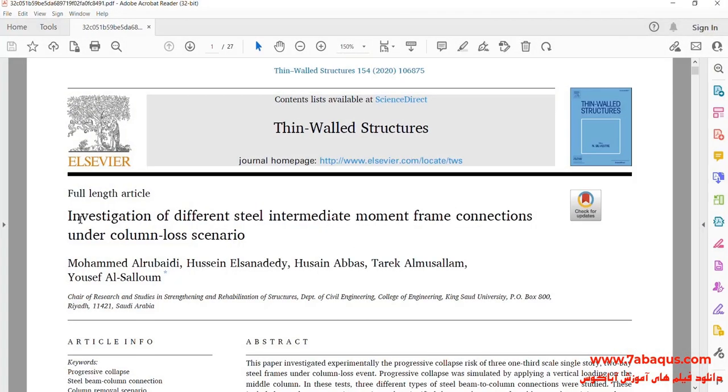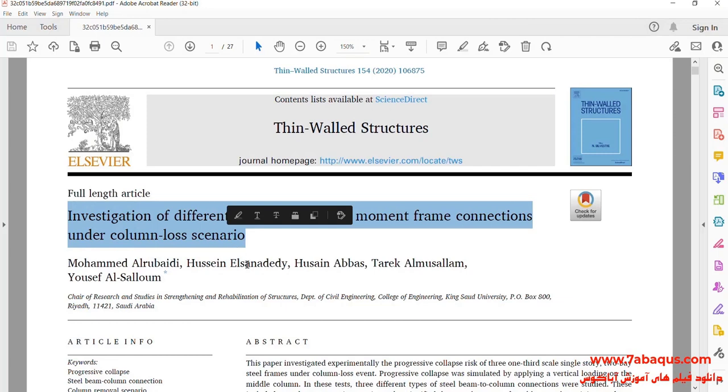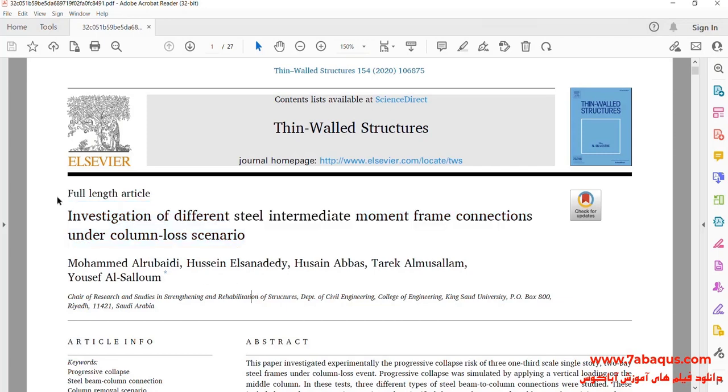Actually, we intend to simulate this article in the Abaqus software. The article is entitled Investigation of Different Steel Intermediate Moment Frame Connection Under Column Loss Scenario.